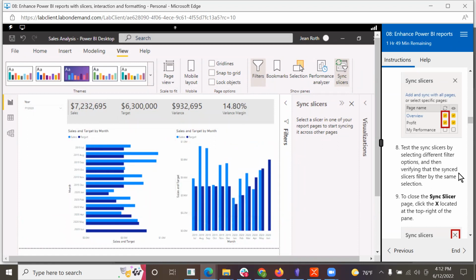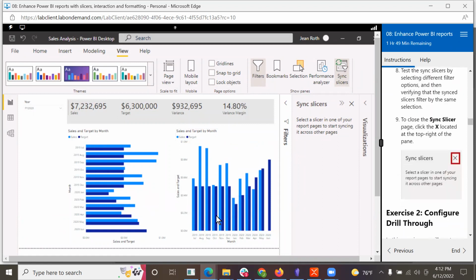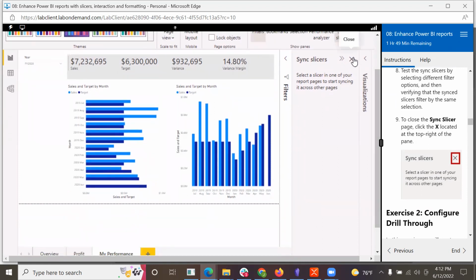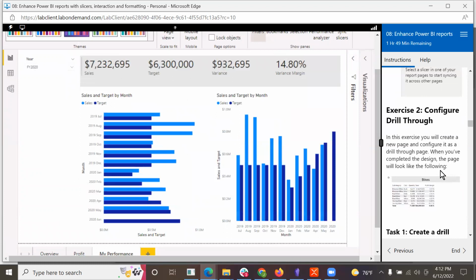Okay, good. That's great. To close the Sync Slicer page, click the X. All right, I'll go back to the Overview page. Oh, I guess I can just click the X to close Sync Slicers. That was exercise 1. On to exercise 2, configure drill through.